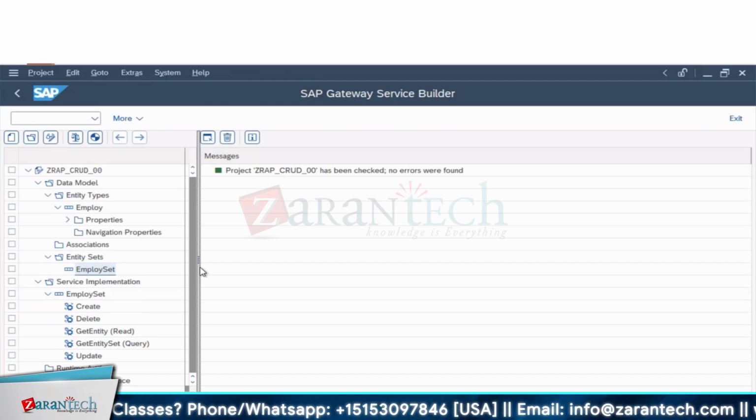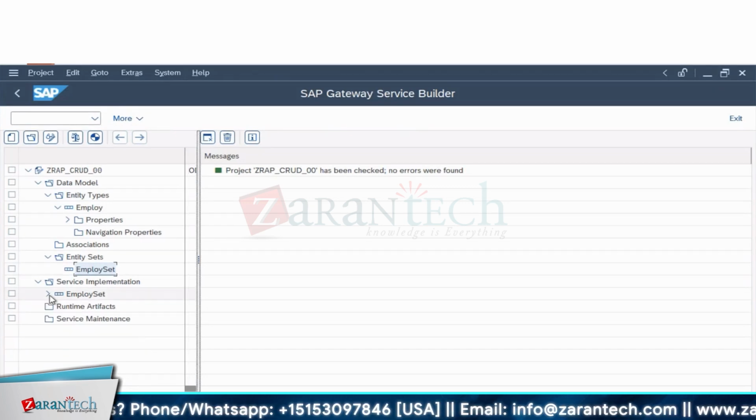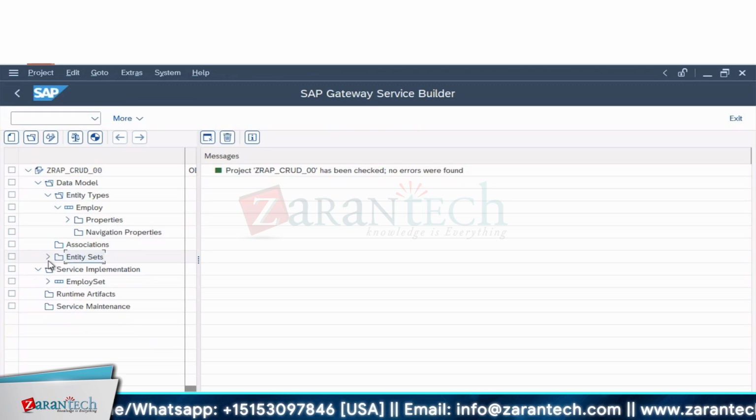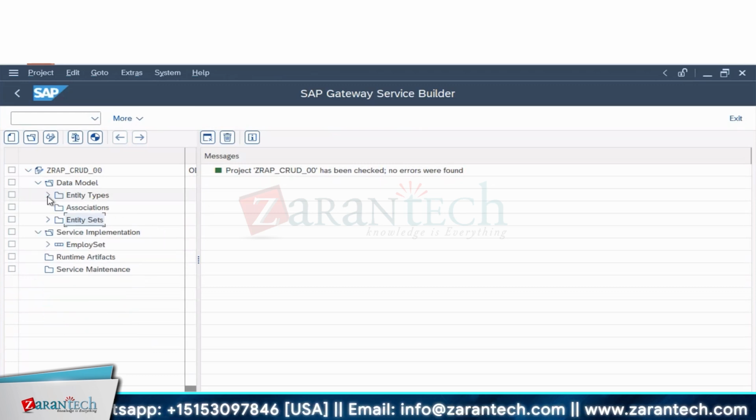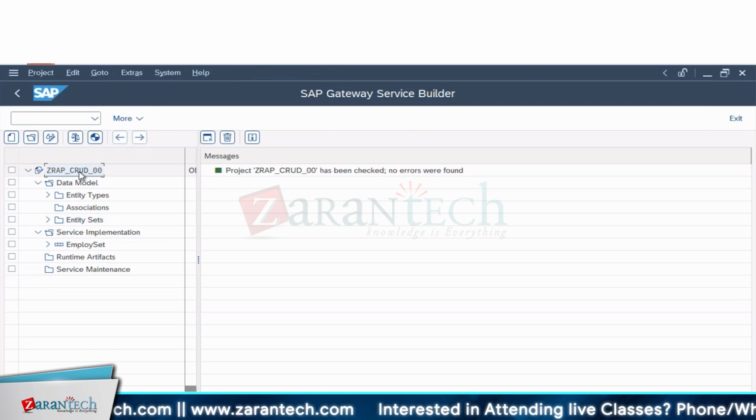For doing that, first we need to generate the runtime artifacts. Once the runtime artifacts are generated, the extension classes will get generated. There we will go and write the code. Okay, so let us generate the runtime artifacts.